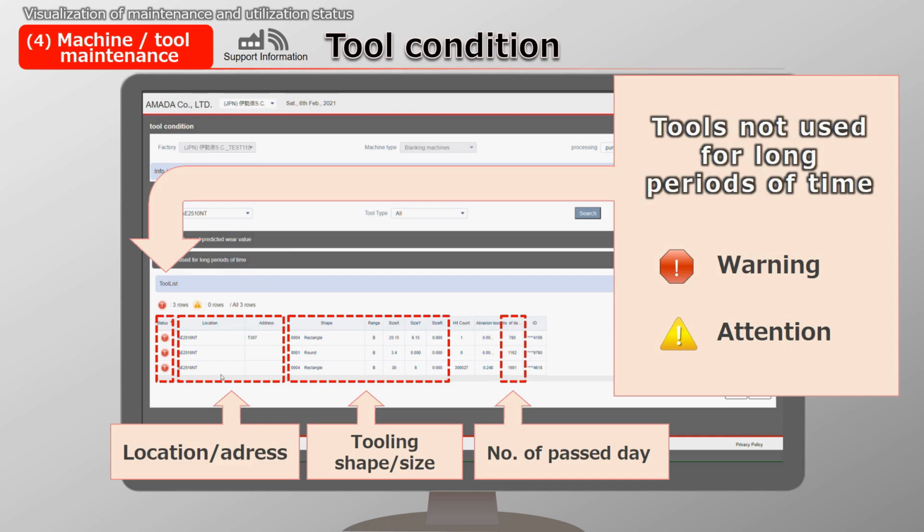This is a list of tools that have not been used for a long time. This function can be used to improve tool setup performance.